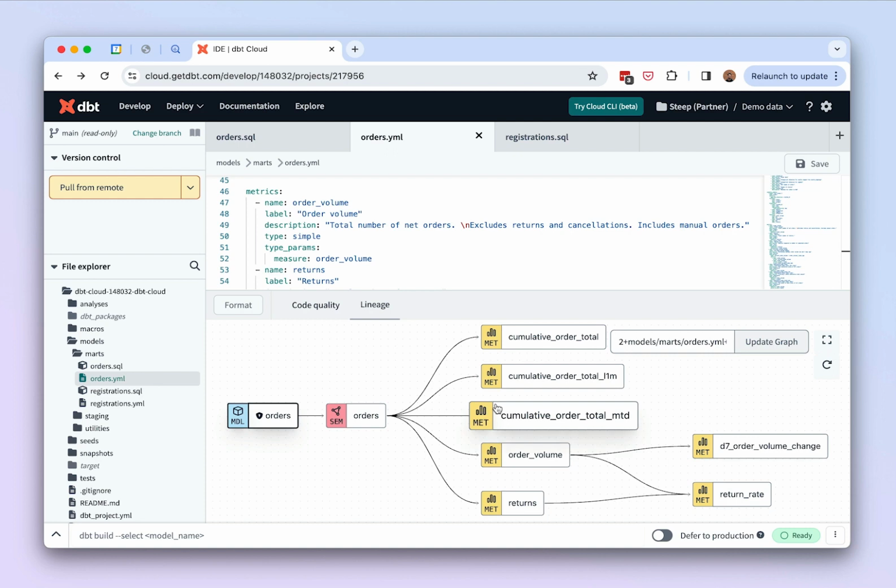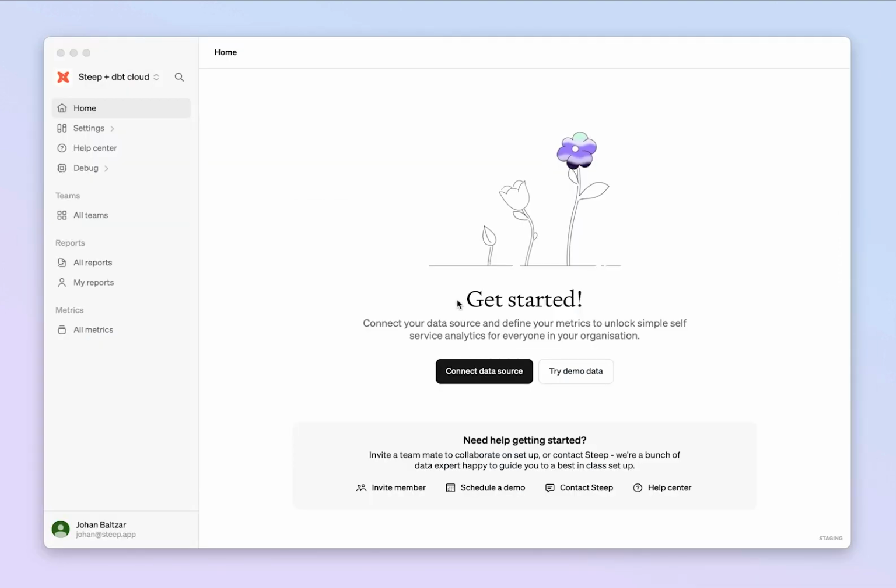Very nice. All right. So we have these well-defined metrics, and now we want to make them useful to an entire organization, possibly. So let's jump over to Steep. All right. So now we're in Steep. I've created a brand new workspace, and let's get started by connecting a data source.